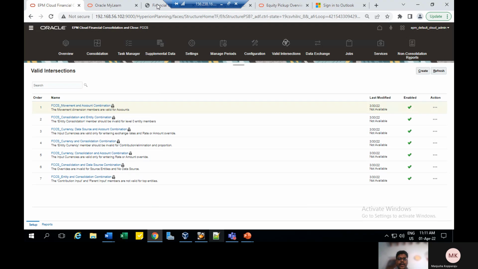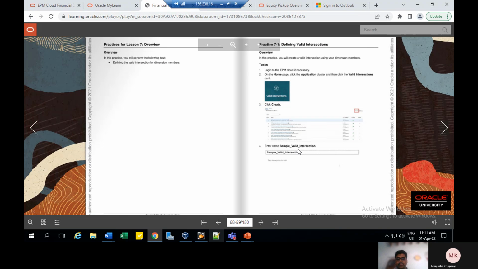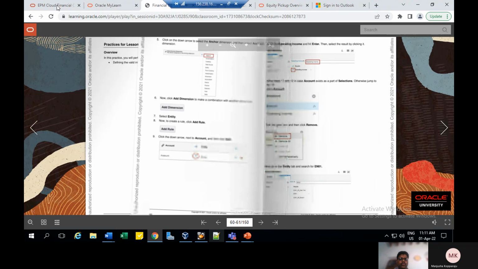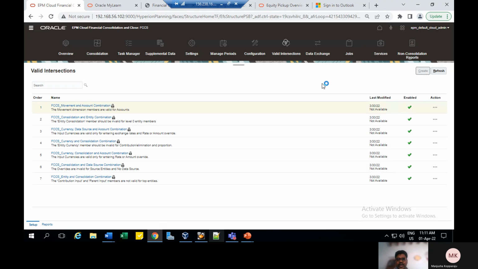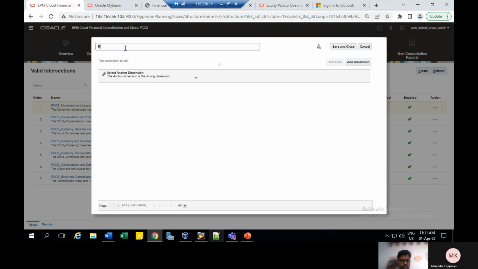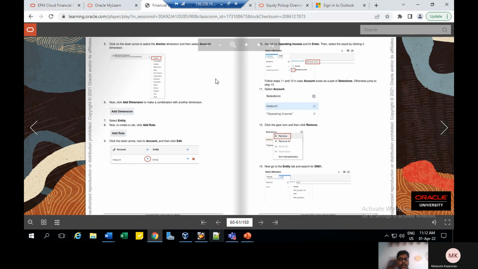For our practice purpose, we are going to create a simple valid intersection with the name Simple_Valid_Intersection. First we need to create a valid intersection. For this, we give the name of that particular intersection as simple underscore valid intersection. Then we need to select some anchor dimensions and non-anchor dimensions. Here they specify to take account as the anchor dimension.